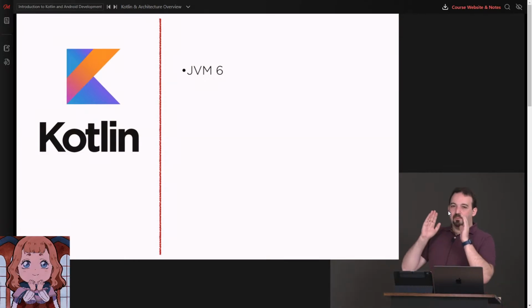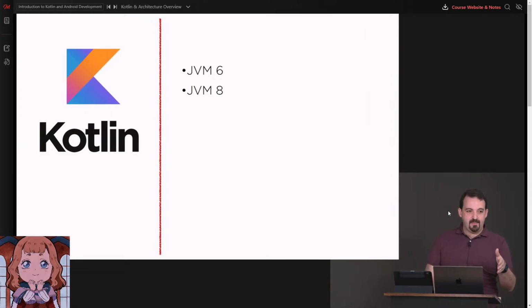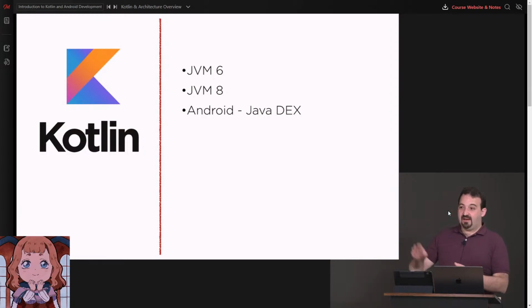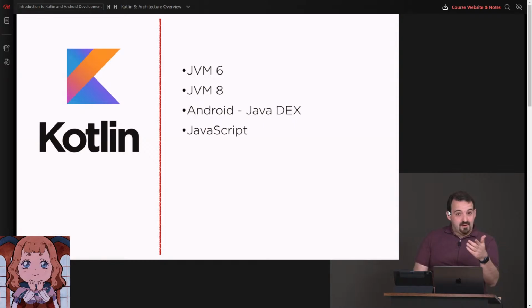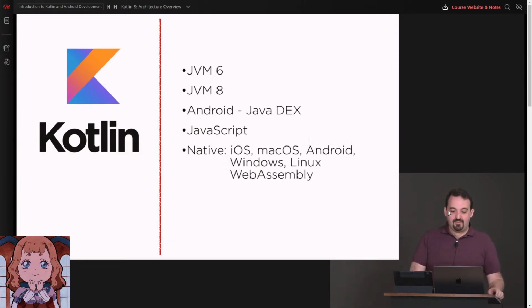So Kotlin can compile to JVM version 6, to JVM version 8, to Android, the Java Dalvik executable, that's the one we are going to use, and to JavaScript, look at that. So we have some kind of transpiler available where we can write Kotlin and compile that into JavaScript for the web. Also, we can compile native code for iOS, macOS, Android, Windows, Linux, and even WebAssembly. WebAssembly is for then running this in JavaScript.